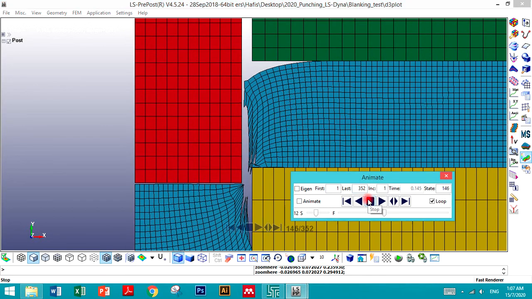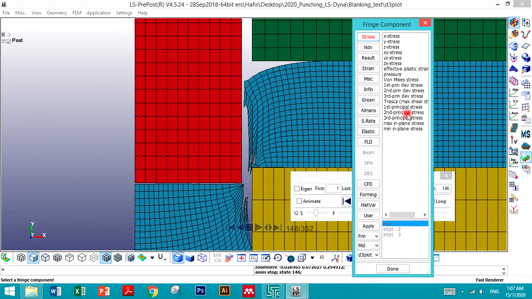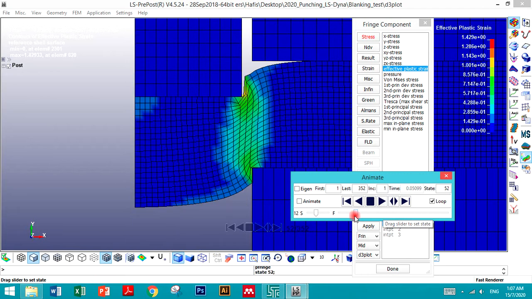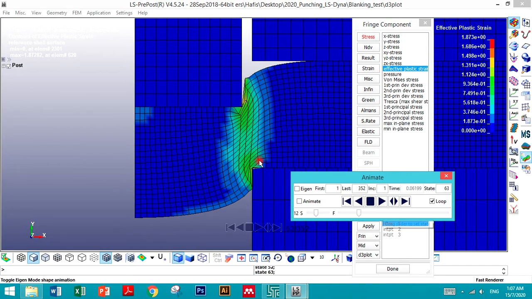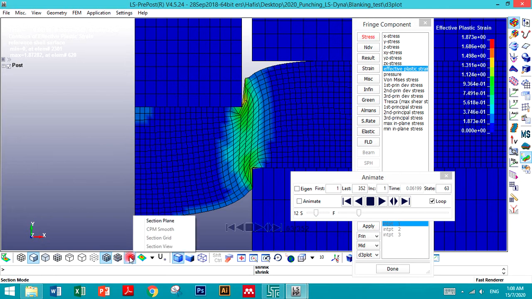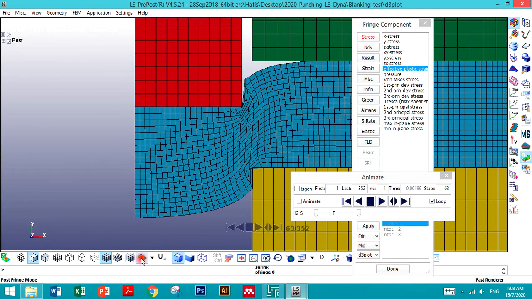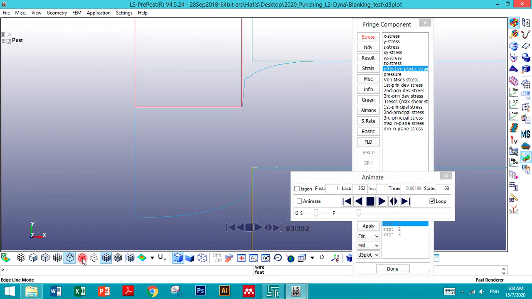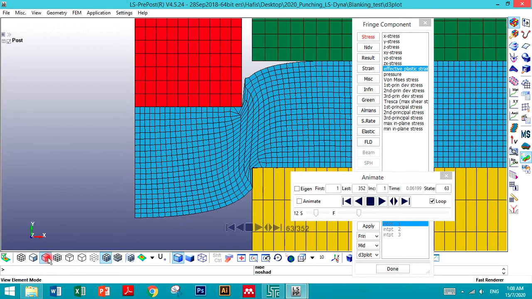Okay, you can see it. So let's look at the strain. You can see the strain here, right, where the shearing starts to occur. Or you can remove this mesh. So you can change it to like this. You can choose anything you like. There are so many things you can do. You can choose this, this, this. In this case, you want to see.